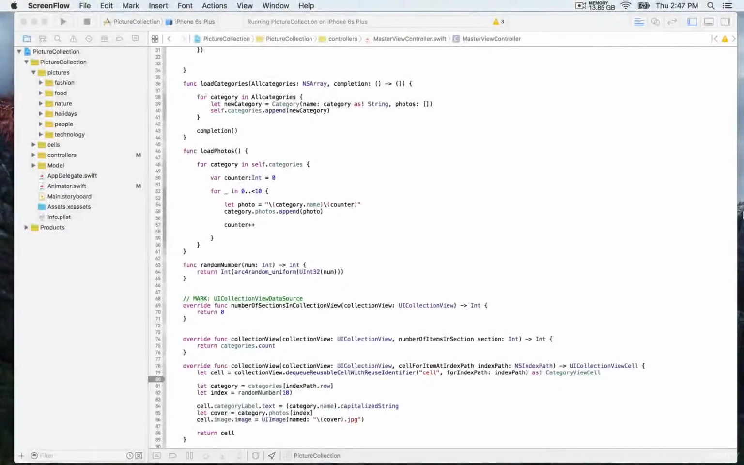So we're still working on the master view controller. We have completed the first task, which was to load the categories. So now we have 6 objects in the categories array. Next, what we want is to complete the photos information for each of the category objects.